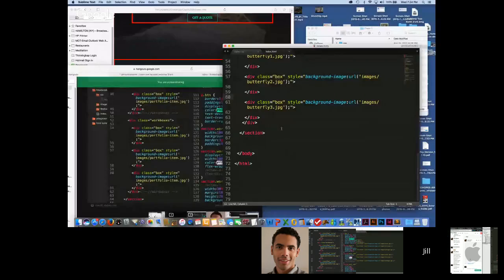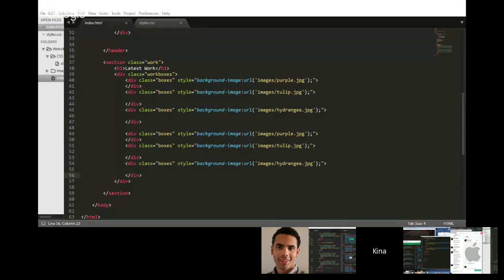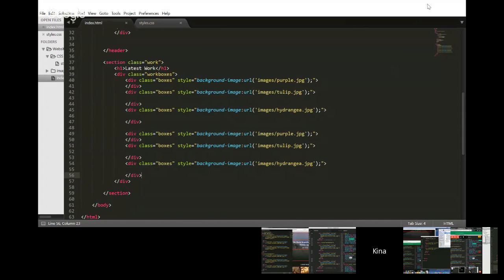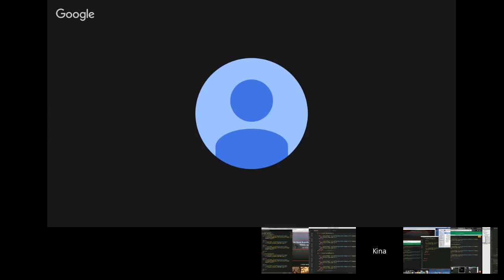So what you're missing here is, look at my screen. What you want to do is take all of this, copy and paste it. What you did, you took the boxes only and pasted them inside. Remember, the parent is work boxes. You want to take the whole parent and duplicate it. Does that make sense? Yes. Thank you.